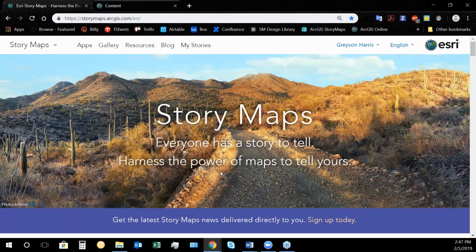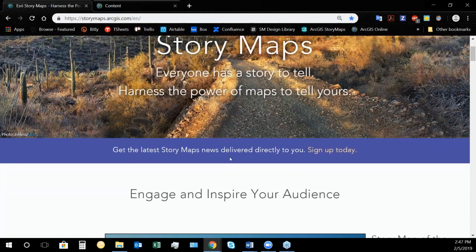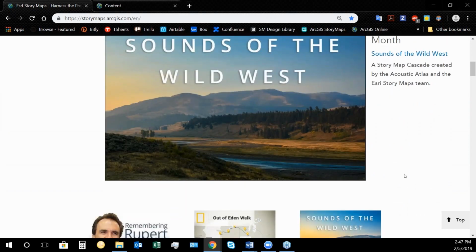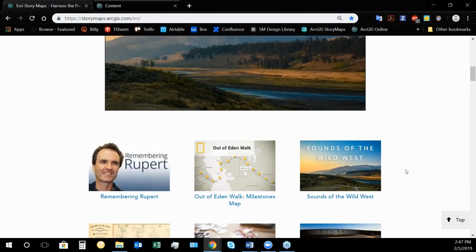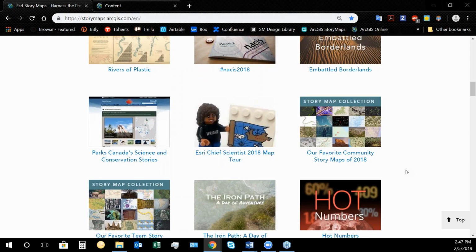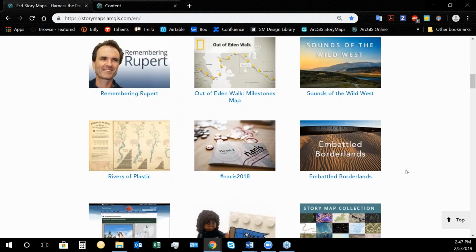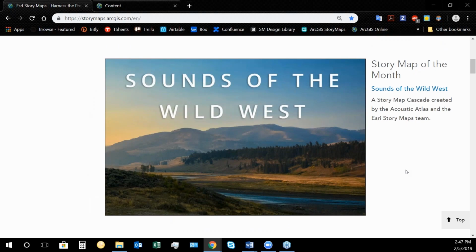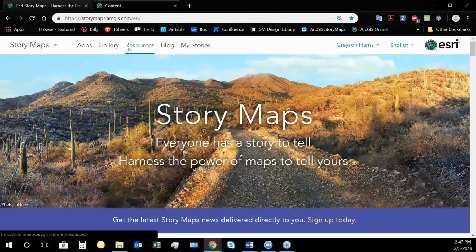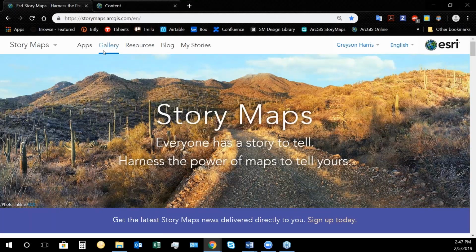So when you come to our website, you're of course going to see our homepage and some of our featured stories. These are recent stories that either our team or the broader user community has created. This is a really good place to see what's new in story maps, as well as get some ideas of what you can do with story maps. There's also a lot of other great resources here that I'll return to towards the end of this.